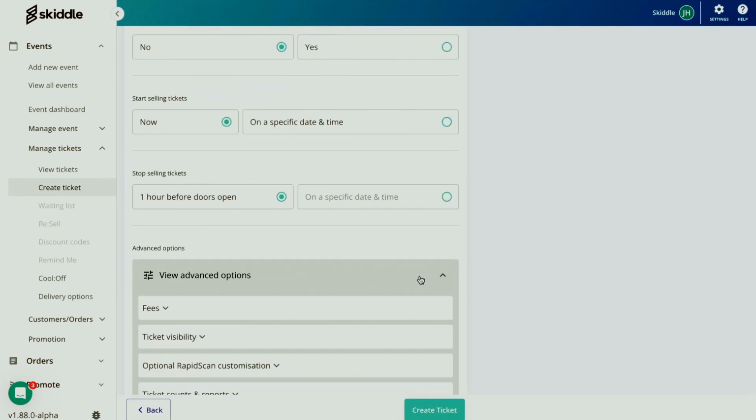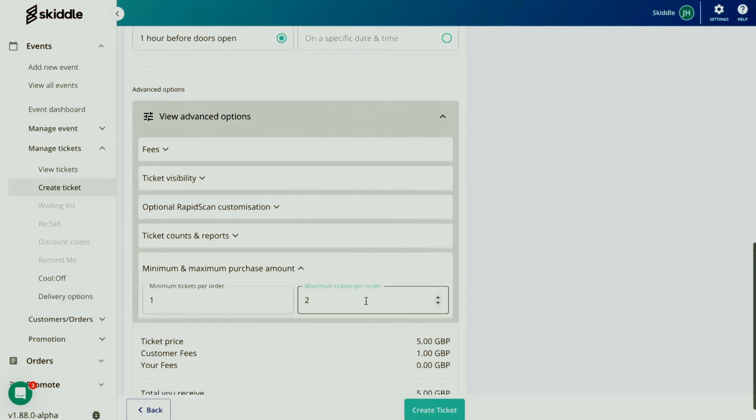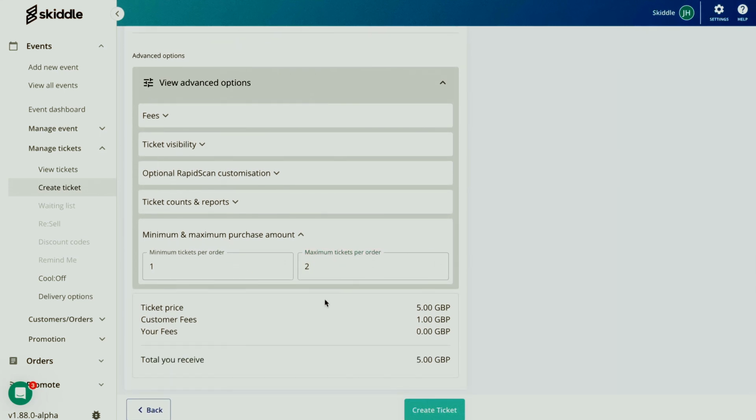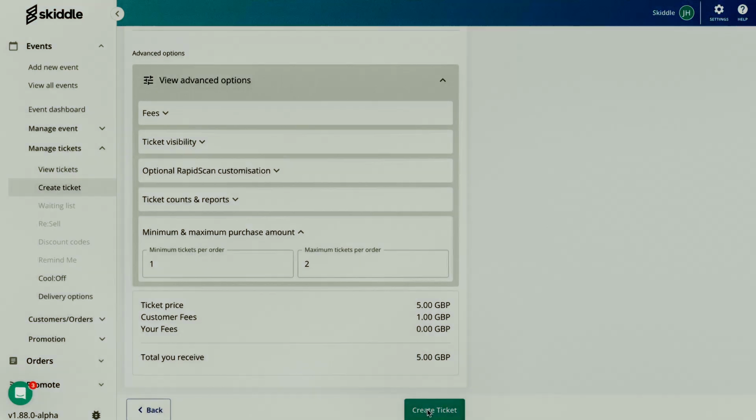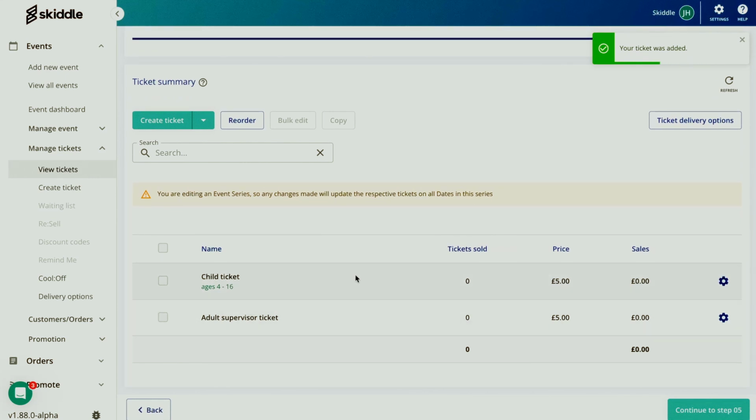We might just want to go into here and change the max purchase on that one. So as we're saying, we don't want too many adults getting in there, so we're going to set the max tickets to 2, so they can only purchase up to 2 on those. Click create ticket. And there we go, we've now got our 2 tickets set up. Again, only the child one is going to affect the capacity of the session.